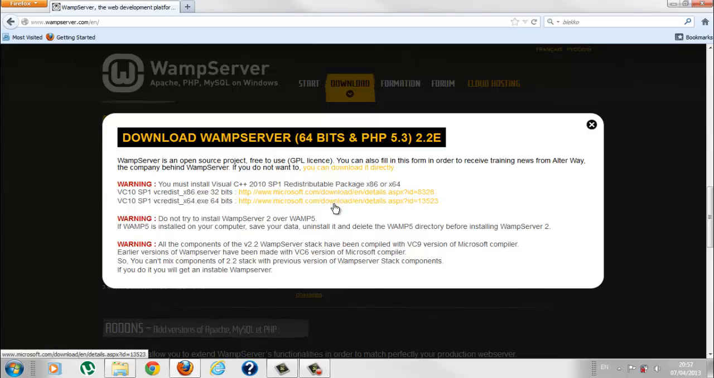The two links below that are links to two other executable files which also need to be installed in order for WAMP to work. One's for a 32-bit system and another's for a 64-bit system. So if you have a 32-bit system, you're going with this link right here, and if you're working with a 64-bit operating system, you're clicking the second link. Since I already have it downloaded, I will not click.